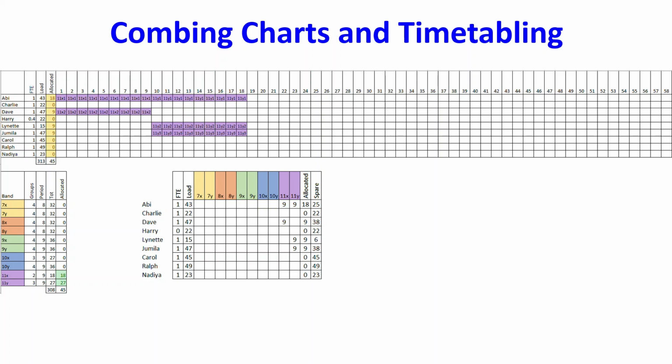And these are all screenshots from a little spreadsheet that I've written. On the spreadsheet, you type in the people here and their teaching loads. And you also type in the curriculum here. So these are the bands here. The color coding is all automatic. So 11x, for example, 2 groups, 9 periods, a total of 18. And this column here shows you how many periods have been allocated at the top. And this box here summarizes what's going on as well.